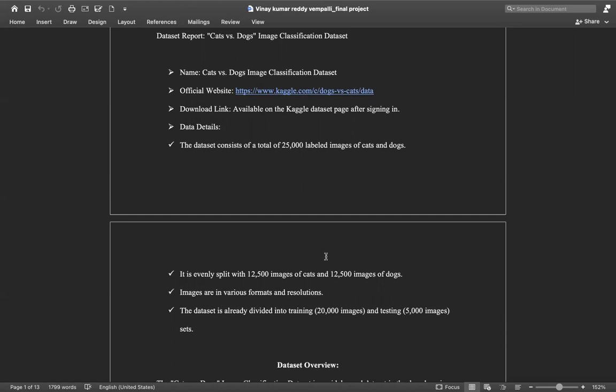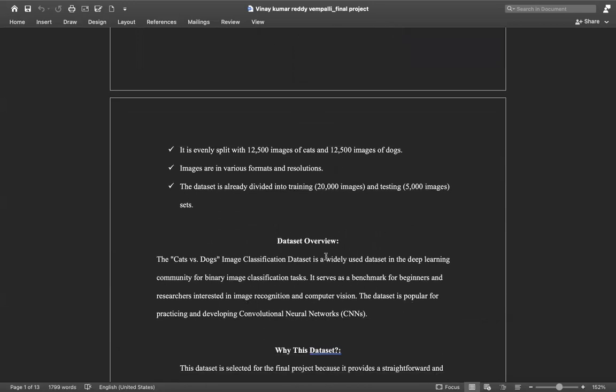So I have the data set. I divided this data set into two sets, a training set and a testing set. In the training set we have 20,000 images, and in testing we have 5,000 images. If you see the overview of this data set, it is widely used for deep learning, for binary image classification tasks. It serves as a benchmark for beginners and researchers interested in image recognition and computer vision.